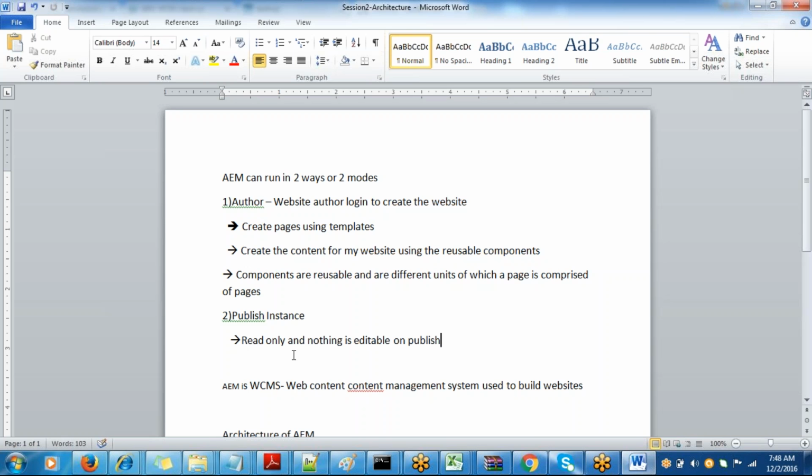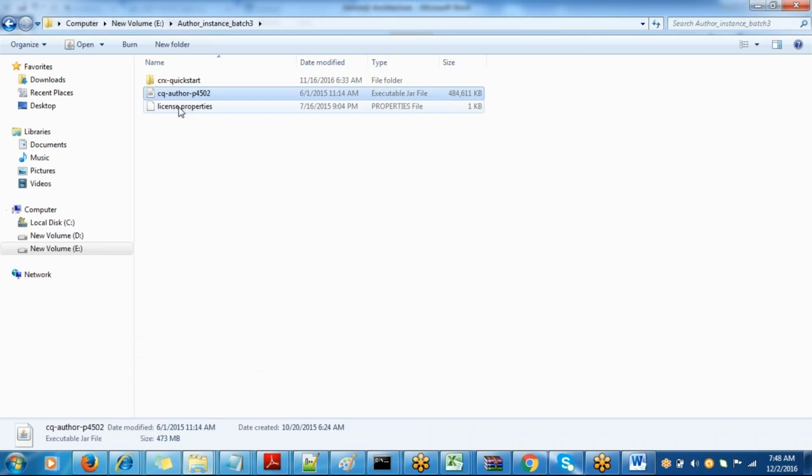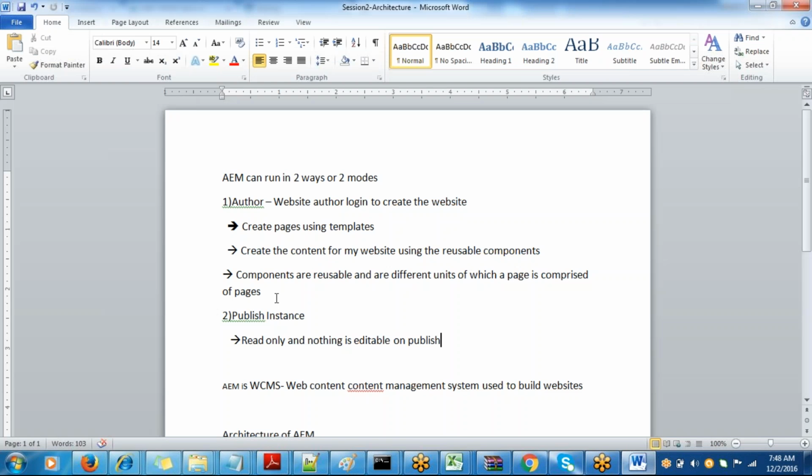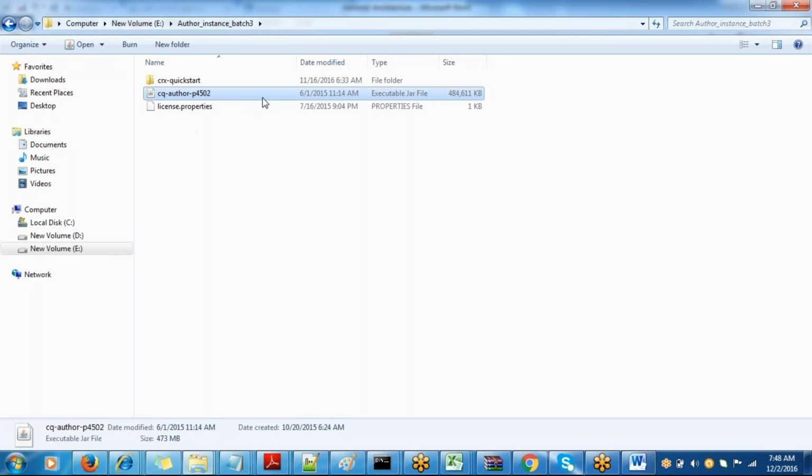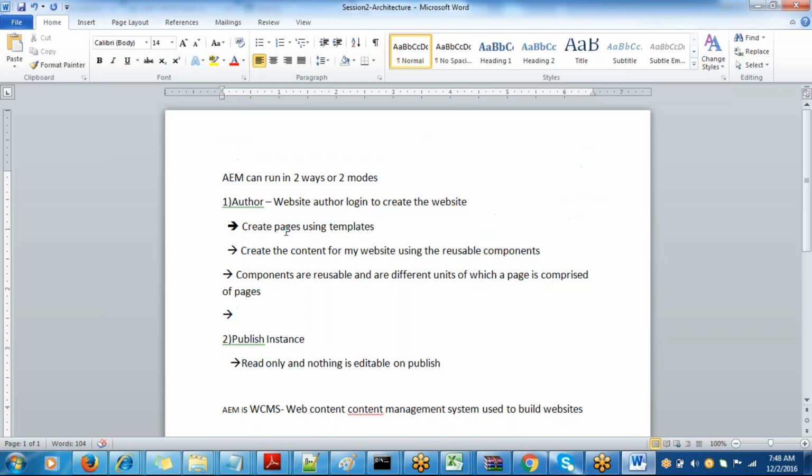This is the next difference. It's read only and nothing is editable. So whether it starts as author or as publish, everything happens because of the naming convention here. The naming convention is for author instances. For an AEM jar, whatever I hand over, does a publish instance run on a separate jar? No, the same jar can be started as either author or publish. So all I need to do is name it according to the naming convention for the AEM jar.